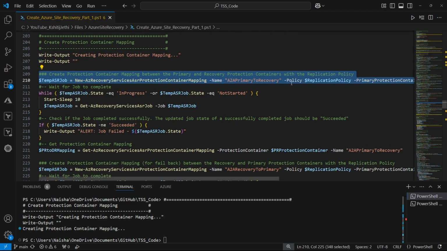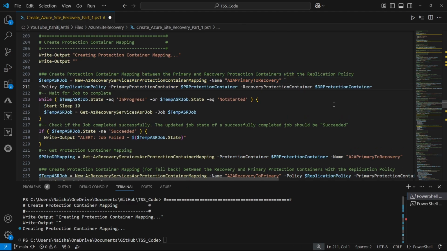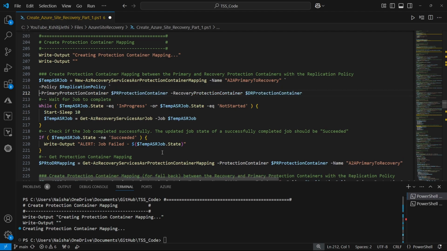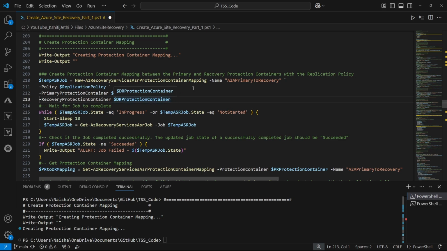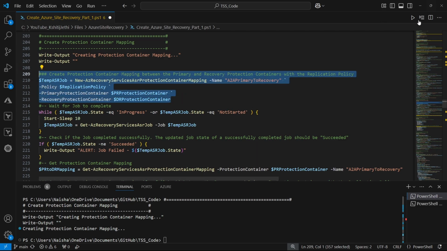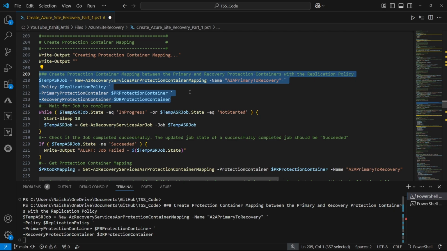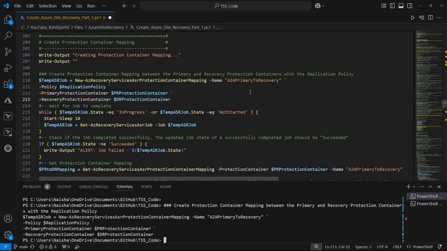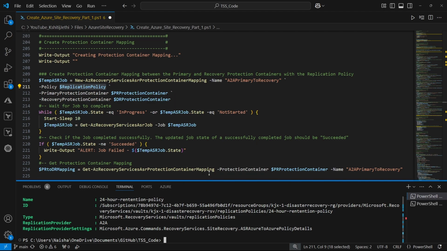Let me break it down so it will be easier to read. Now let me run this. So what it is doing right now, let me explain. We are going to use New-AzRecoveryServicesAsrProtectionContainerMapping. We are going to use the name A to A primary to recovery, and the policy that we created previously, which already has the data. So let me run this variable and we can see what it has here.